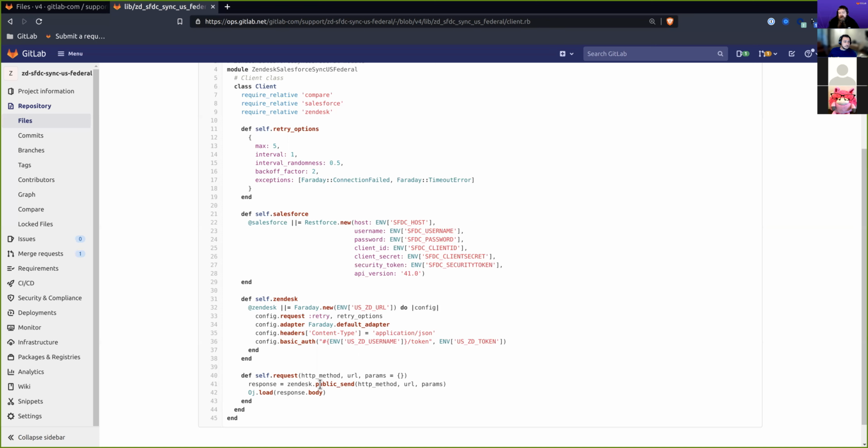Instead of having to worry about that and remembering the exact right function to use, public send will instead take an HTTP method, the URL and parameters, and then just use it that way. So I can call request get google.com, and it'll do a get request on google.com instead of me having to remember, is it get or is it get send or whatever function.